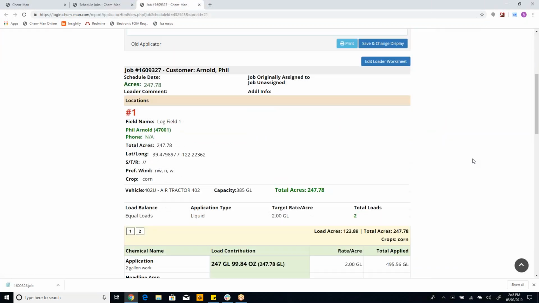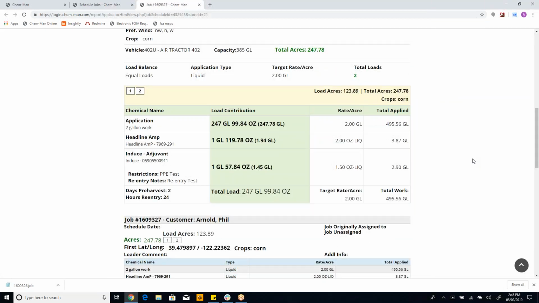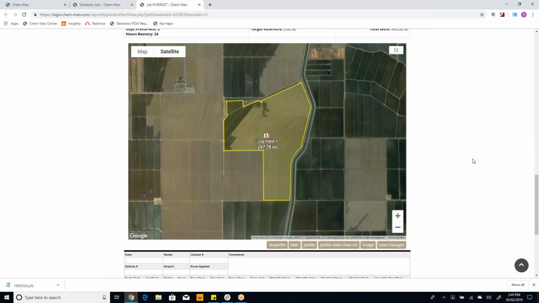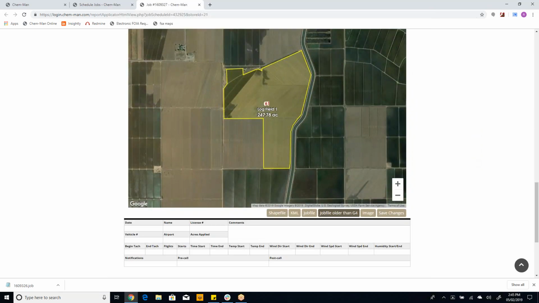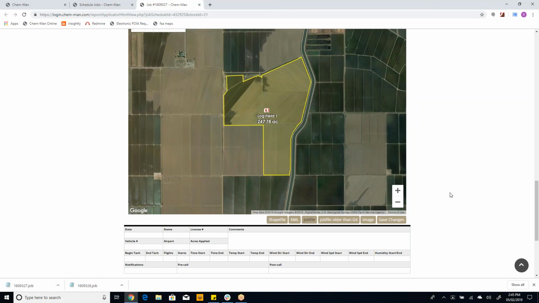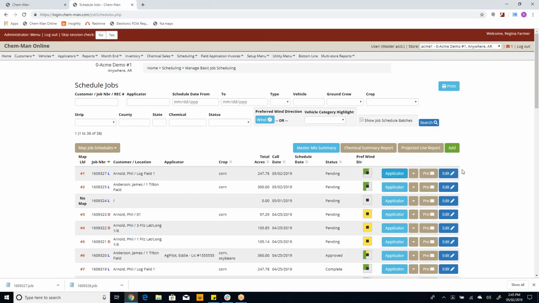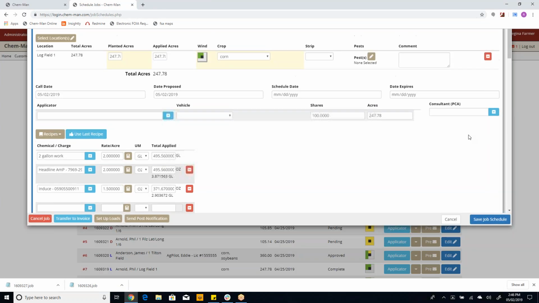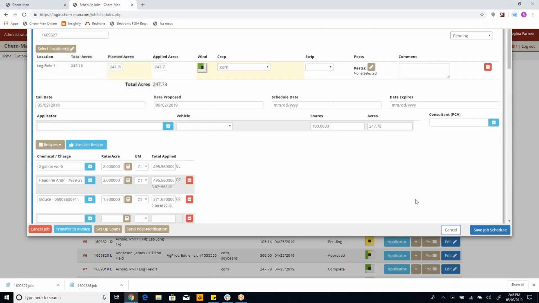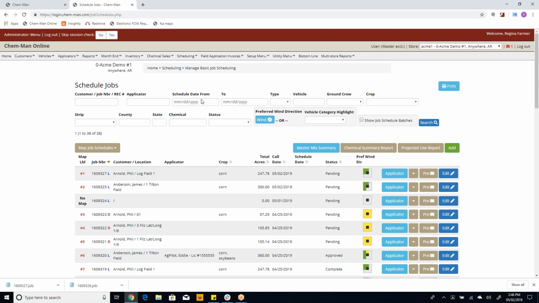All right, and then if I just print that applicator report, we've got 1 field, we've got 2 loads. And there we go. And then if I wanted to download the GPS file, you can click that and send it to your thumb drive. There we go. So you could print that out, and you don't have to do notifications, as I mentioned. And when you're done, you're just going to transfer it to an invoice. I'm going to keep this here for now because I wanted to upload applied log data on this particular job, and I'll show you how that works as well.